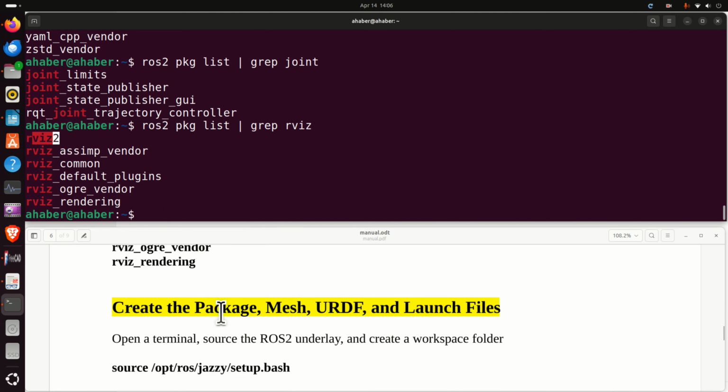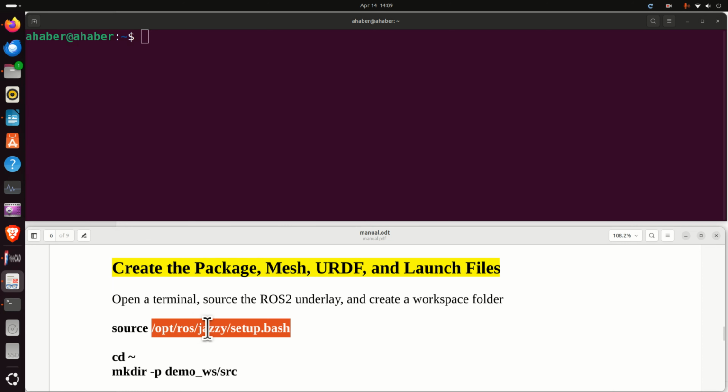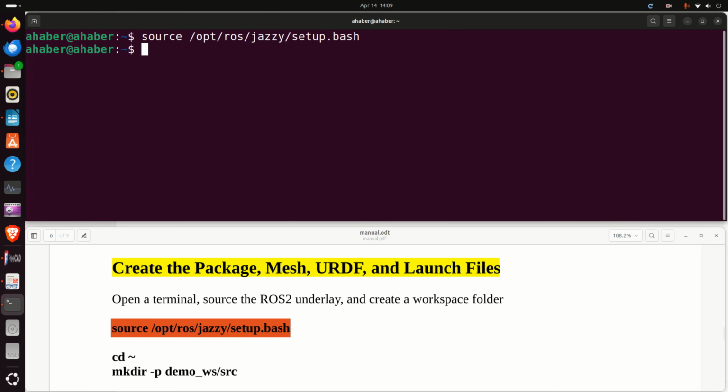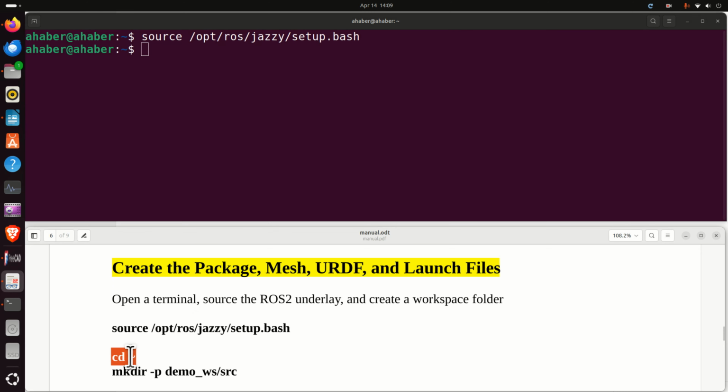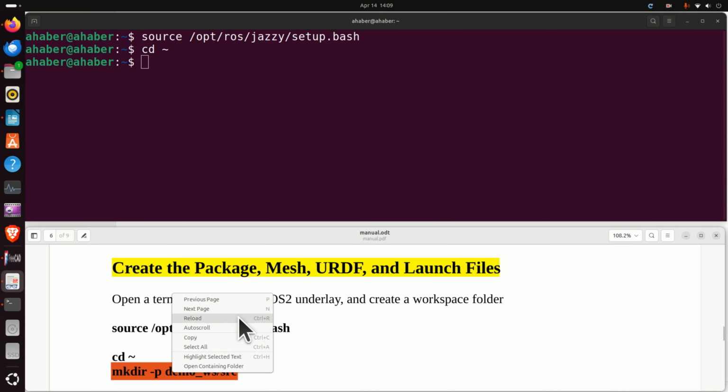Good. Okay, the next step is to create the package, mesh, URDF, and launch files. So let's start. First of all, if you're starting from a new terminal, make sure that you source the environment so we can call all the commands. And then let's create the workspace folder. First of all, go to the home folder. And in the home folder, let's create two folders.